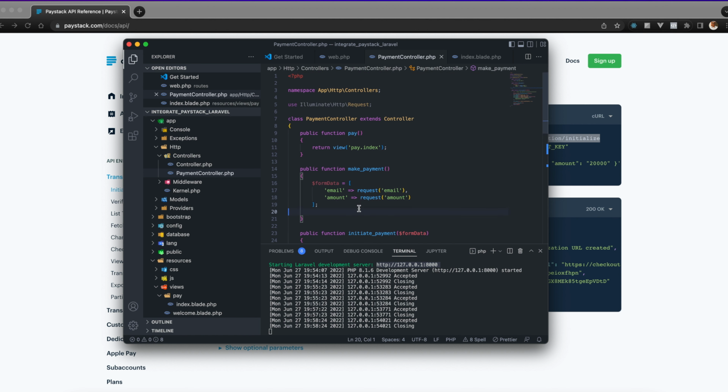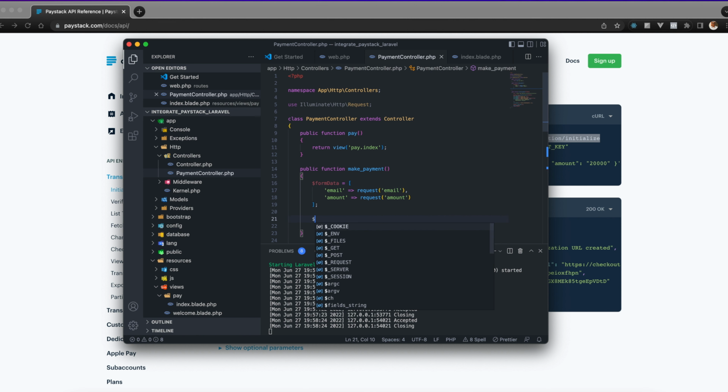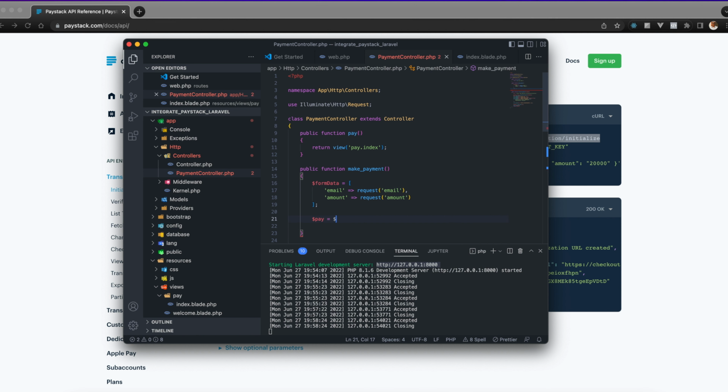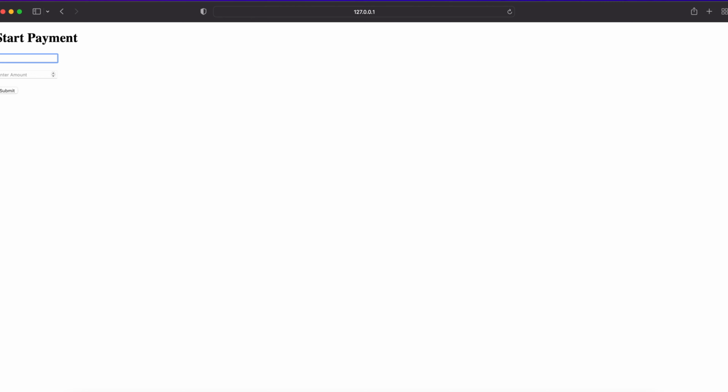Let's go back to our make payment function now. Create a new variable called pay. We want to use that function, initiate payment, so we supply the form data. Now I want to see what's inside. Let's test our form: test at test.com, and I'll copy that into our application.